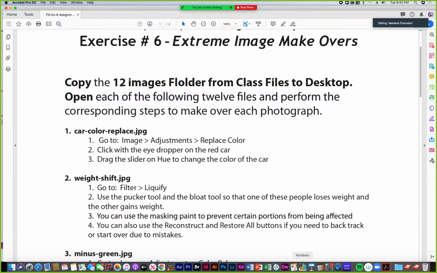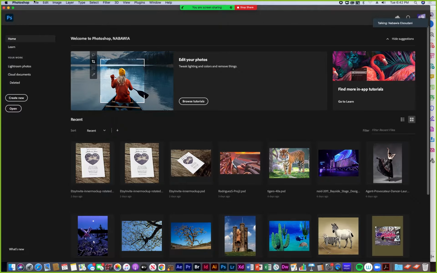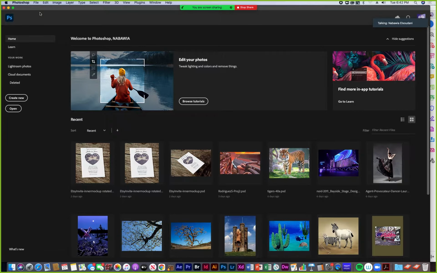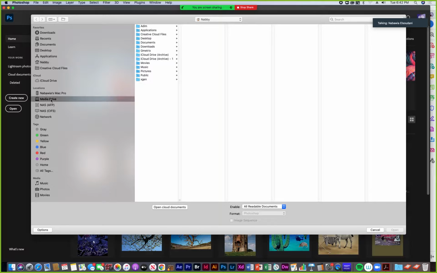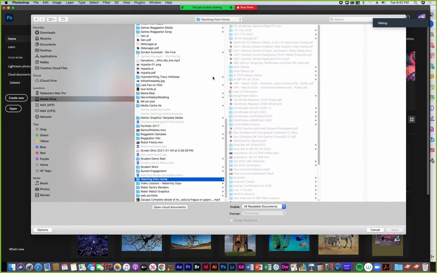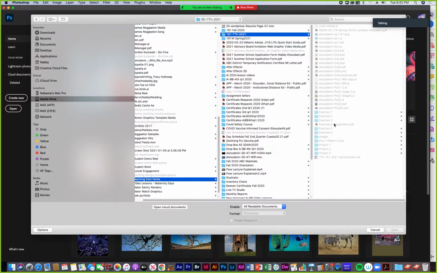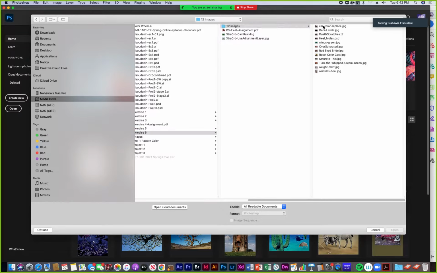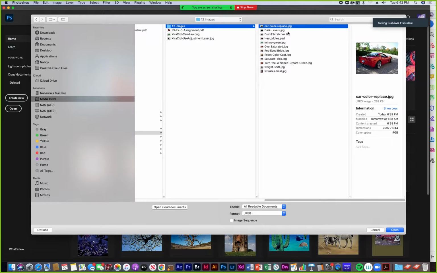So I'm going to jump into Photoshop and then open each image as it appears in the assignment. So I'm going to go File, Open from Photoshop or Command O and go to the folder, which is in the Exercise 6 folder in the 12 images folder. And the first image is called Car Color Replace here. I'm going to click Open.